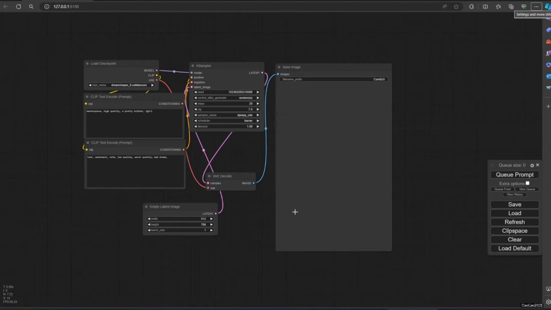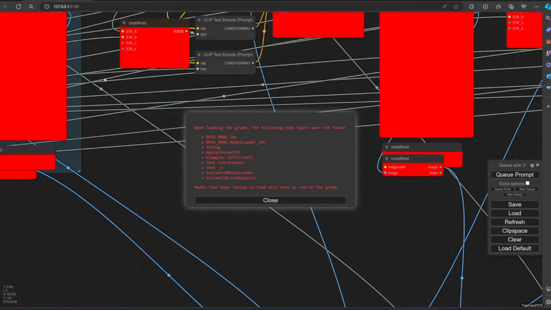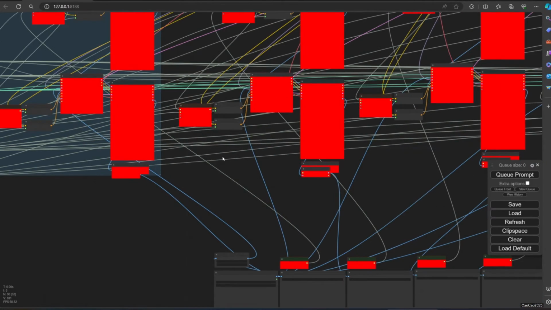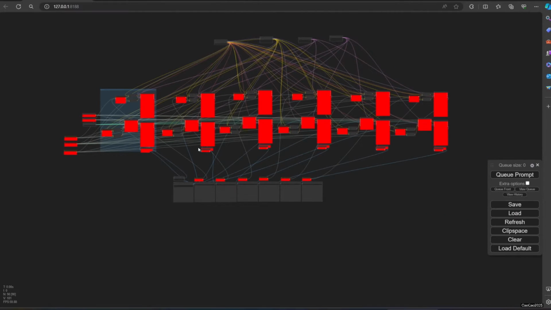If you upload a new workflow and there is a bunch of custom nodes that you don't own or haven't installed yet, they will show as red on the screen. Your task is to manually install all these missing nodes. You need to know exactly where the location of each node is and install them one by one. When loading the graph, there are many node types that were not found. Nodes that have failed to load will show as red on the graph. After this, we have no clue where to install each and every node.